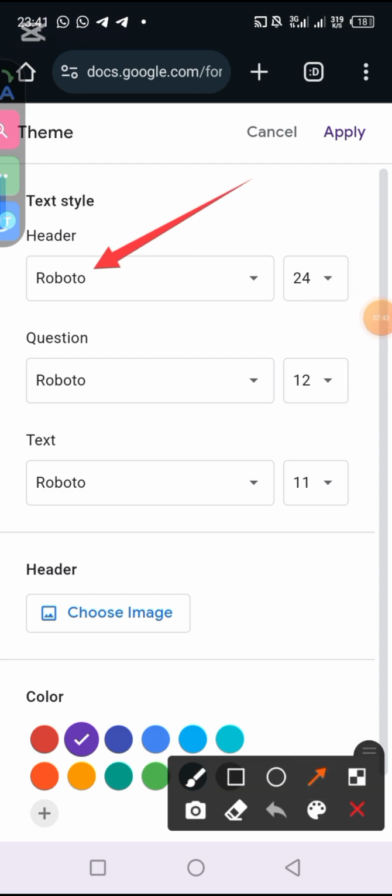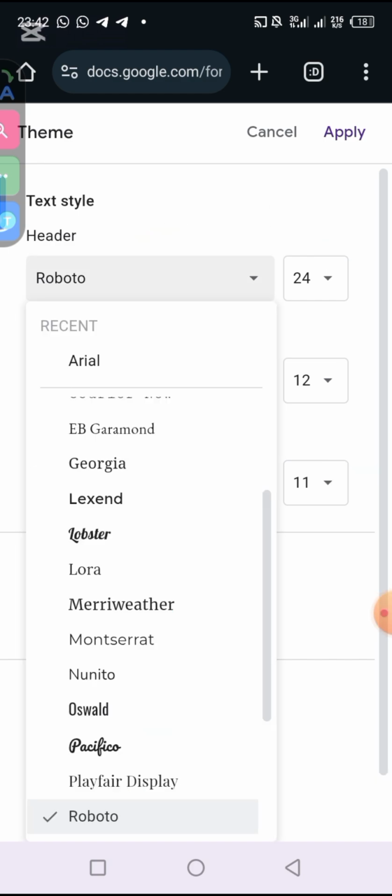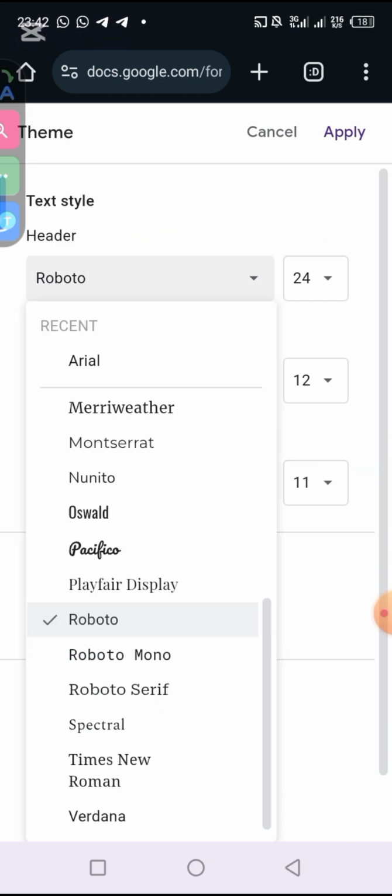This now is the font for your header. That is the font for your title, while here is the font for your questions. Here is the font for your text, that is the answer that you inputted. Now you can click at this drop down arrow to select the font that you want, and you can click here at this drop down arrow to select the size of the font. I believe you are seeing what I'm doing. Now you can click here to change the font. There are a lot of fonts here. We have Times New Roman.